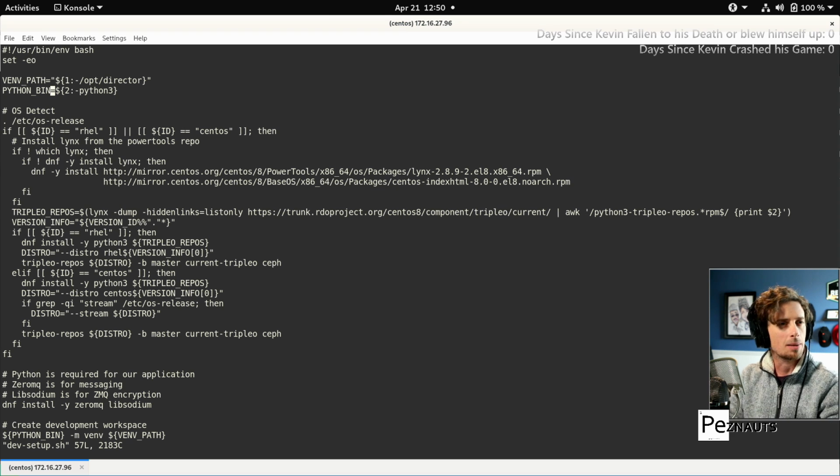Now, if you wanted to use something like pyenv, or tell Director to use a different version of Python 3, you could. By default, it just takes the system-recognizable Python 3. But if you wanted to set the full path to a Python executable somewhere else on the environment, the script will totally let you do that. Just set the path and run. It's the second argument. If none is defined, it becomes Python 3.